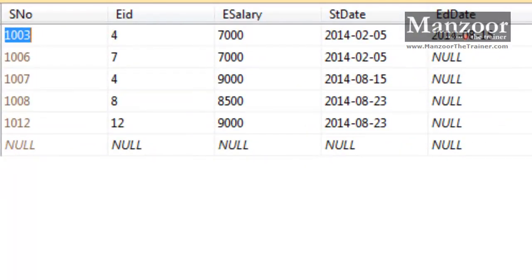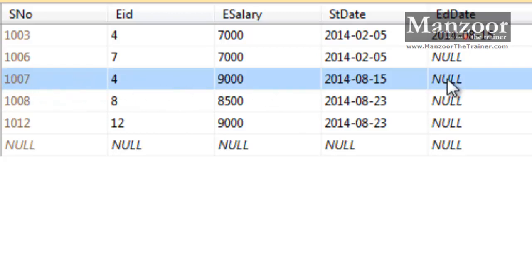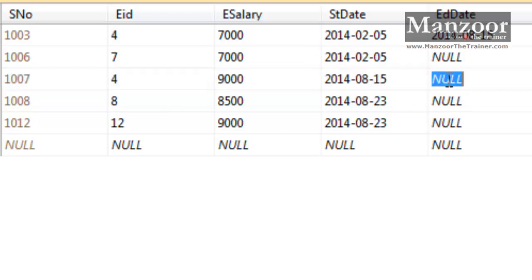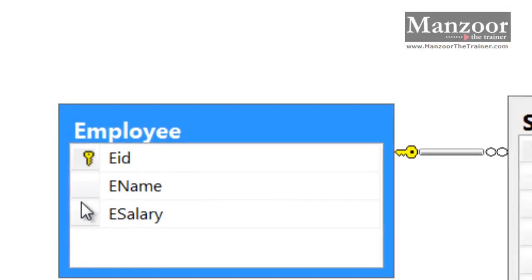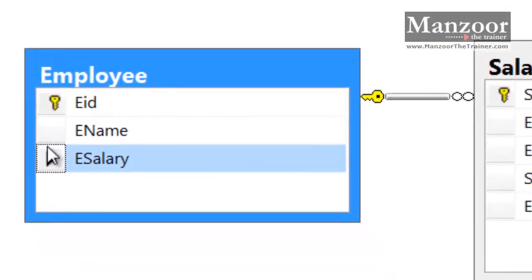Now if you observe this record, employee ID 4, his salary was 7,000 from this date till this date. The end date is now the start date of the new record. So from this date his salary is 9,000. The current salary of the employee is the salary where end date is null, or the current salary would always be in this table. So this is how we maintain the history.